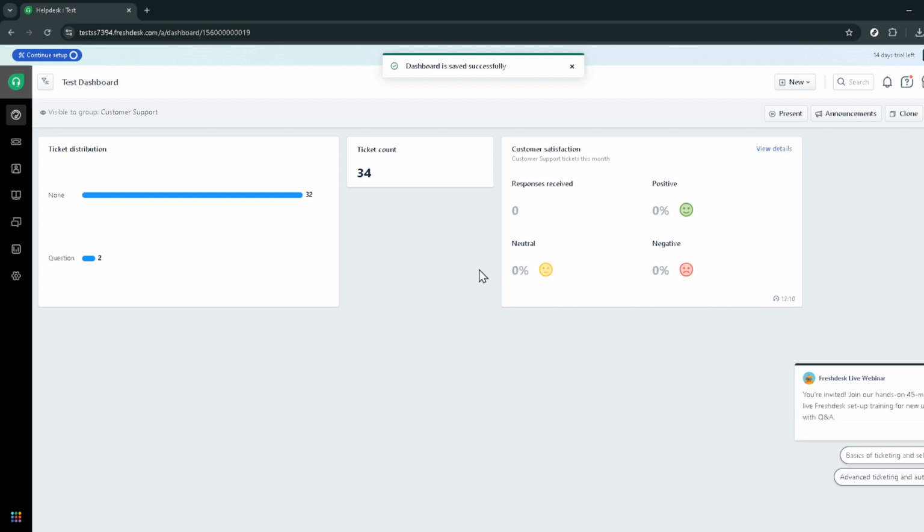Remember, the goal of customizing your dashboard is to make it as functional and informative as possible, helping you and your team to be more productive and proactive with your customer support efforts. Feel free to revisit and tweak your dashboard as often as needed to keep it aligned with your evolving business needs and objectives.